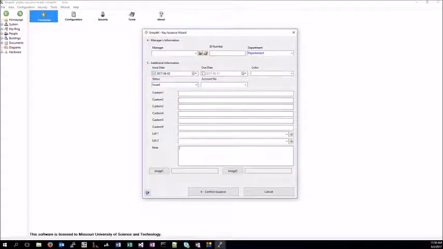You can add some notes here if there's anything pertinent. That's what it's for. These other lists here, we're not doing anything with at this time, so just leave them blank, ignore them. Now, once we're ready, we can go ahead and confirm the issuance.